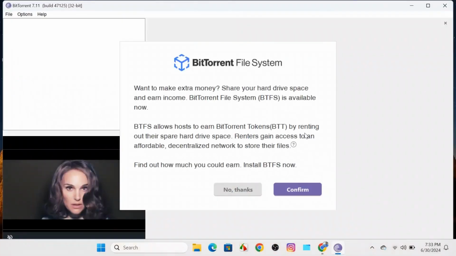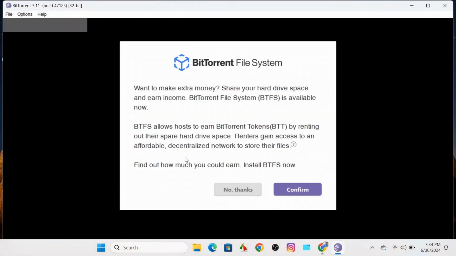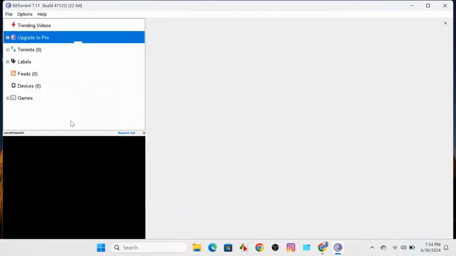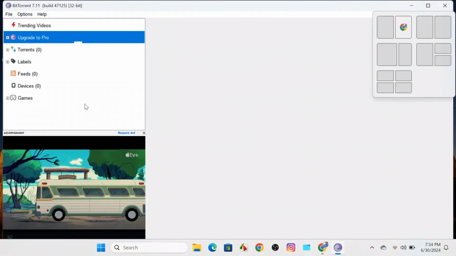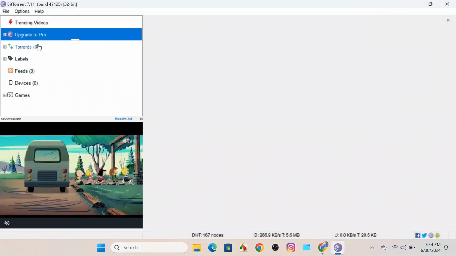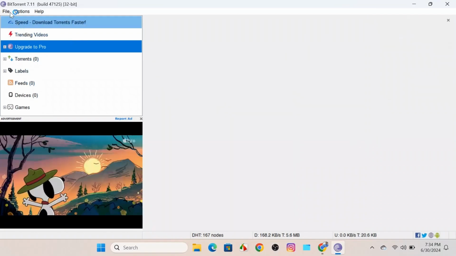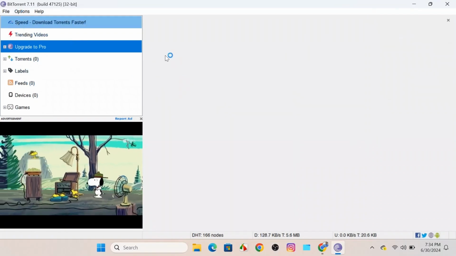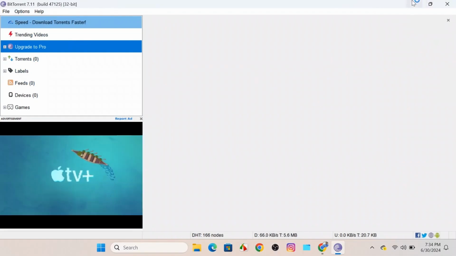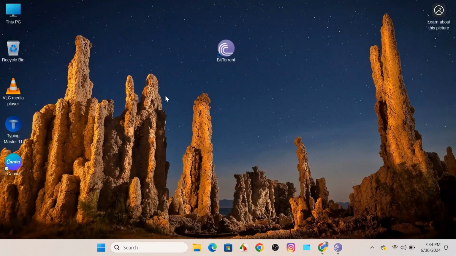So now we will go for this BitTorrent app and there for the file system, just click on confirm. And it will automatically ask for the initial essential permissions. So you can see there are quite a lot of options over here. So you can download torrent files from here. It's very handy. So this is how you can download BitTorrent into your Windows operating system.